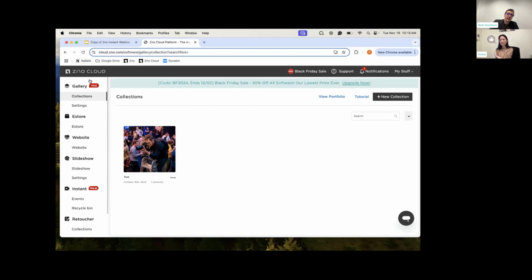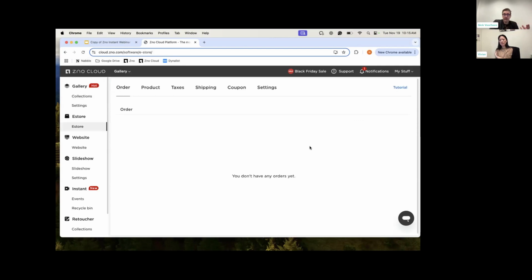So in this left-hand column here under Gallery, there's the eStore option. Click that. Now there are 6 tabs here. You have order, product, taxes, shipping, coupon, and settings. I'm not going to go over every single one in depth because obviously walking through software isn't the most exciting thing ever. So I'm trying to keep things interesting for you. But I will go over what's really important, which is the product and the settings tab. But I will briefly mention everything else.